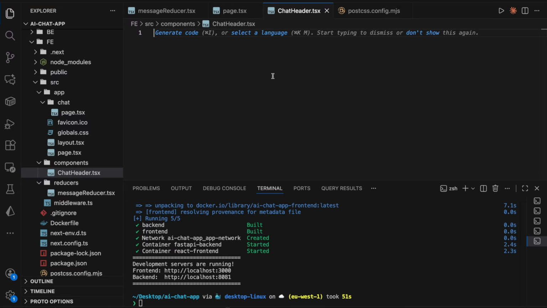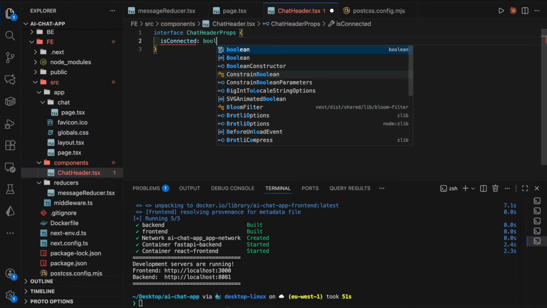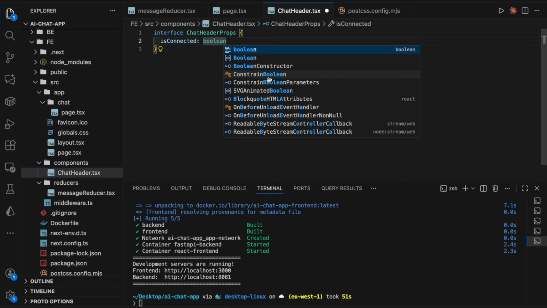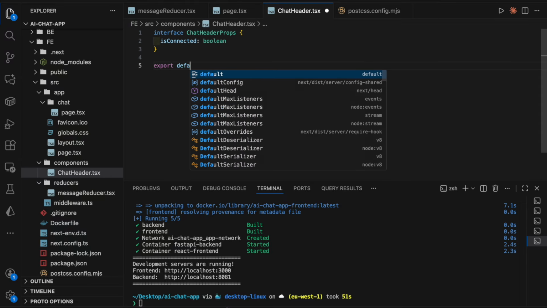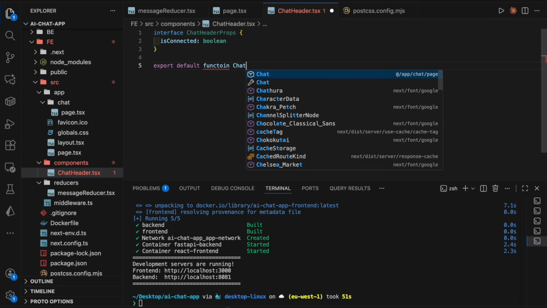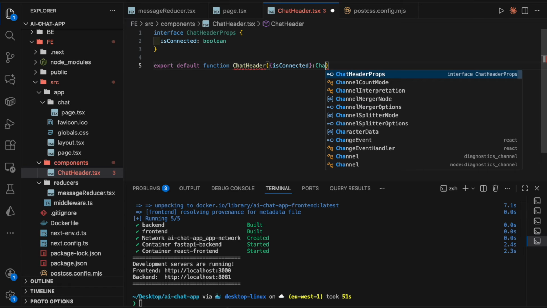And so first I'll create an interface. So interface chat header props. And firstly, it's only going to start off by taking is connected, which will be a Boolean. Then underneath that, we can say export default function chat header, if I can spell function. And that will take in our is connected, and that is of type chat header props.